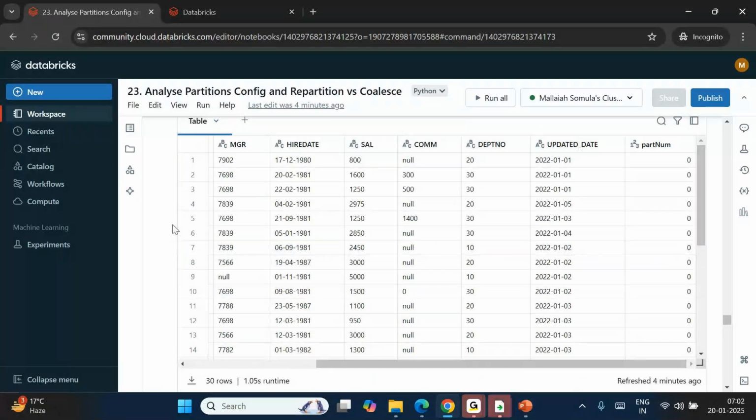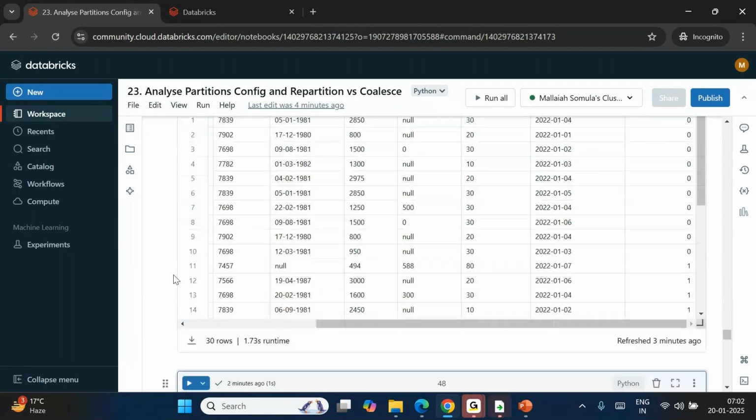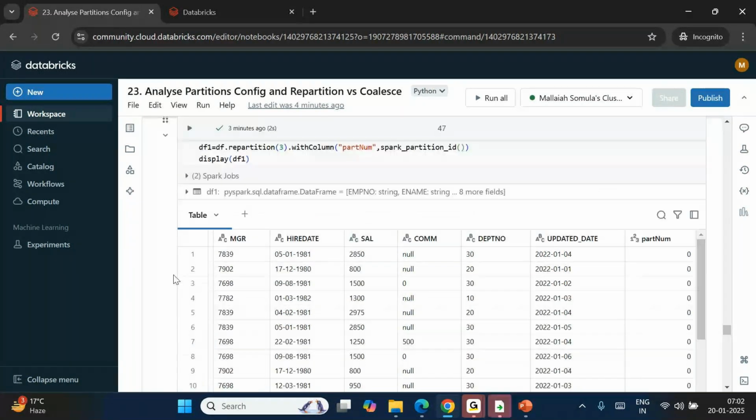Malaya: Can a null column be given as part of the partition ID? If you give null, that is not a good choice, right? What happens if you give null? It can't divide the data.